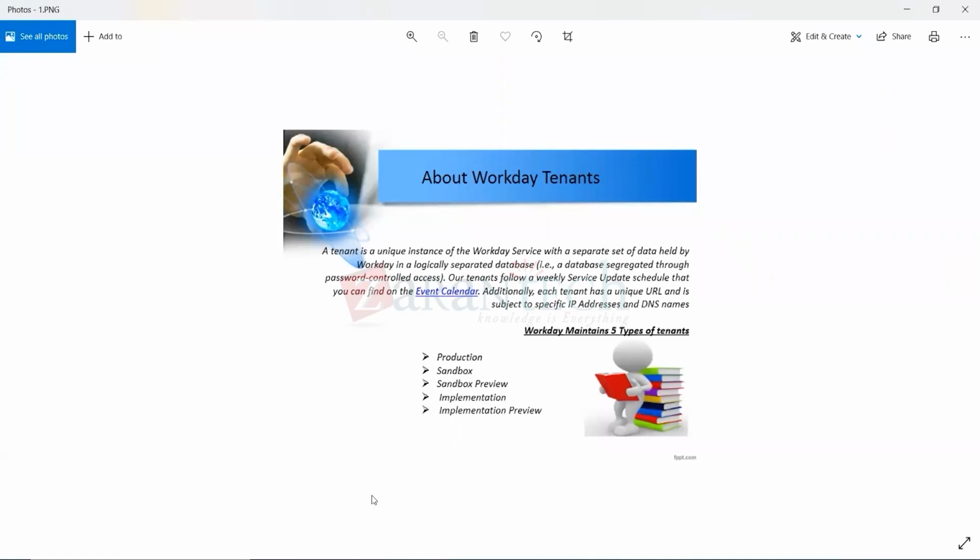No, first of all, they will not ask how many types of tenant you know. You say production, sandbox, sandbox preview, and implementation. You don't need to say preview, actually. So this doesn't count, right? Yes, it doesn't count. Workday has merged this. Earlier we had this, but right now Workday has merged it into implementation. So when you work for a customer, there is only implementation. No problem. Okay, thank you.